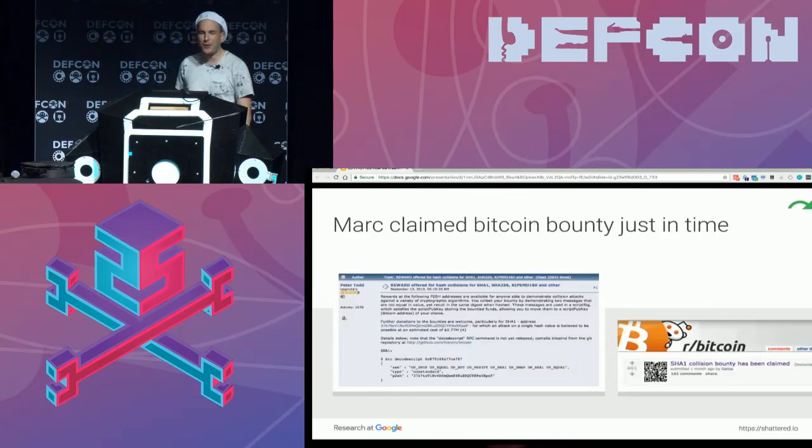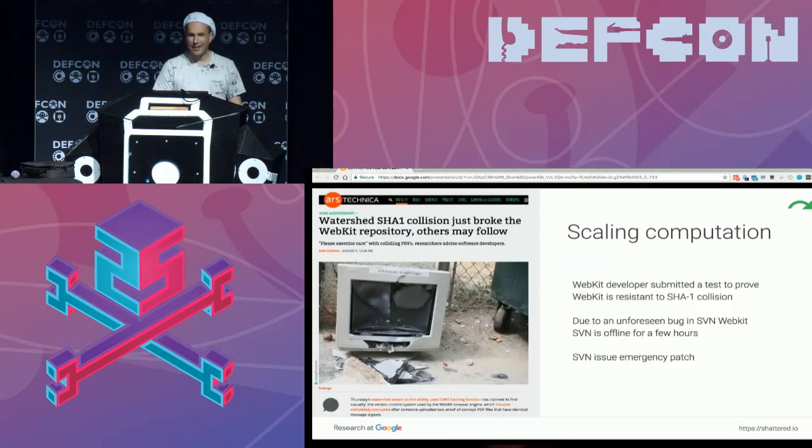Also I saw Mark, so the release was about 5 a.m. PST because he's in the Netherlands, and so I saw him a few hours before, scrambling to try to get the bug bounty for Bitcoin. So there are these people who are giving a little bit of Bitcoin money to the people who break SHA-1 to incentivize them, and I was seeing him rushing to get the money, but he did. So he did claim the bounty just in time, so Mark got the bounty, that's fair. Hopefully no one stole it from us.